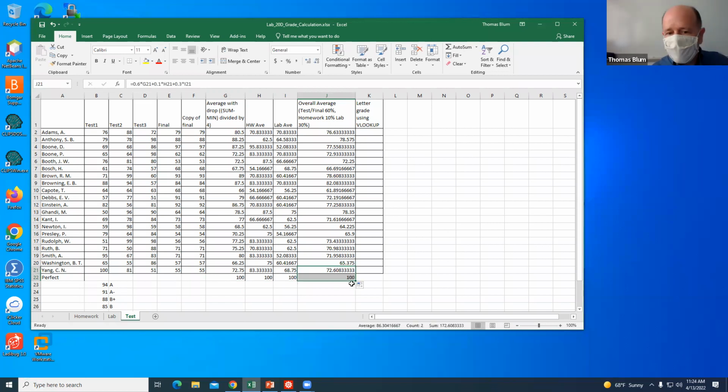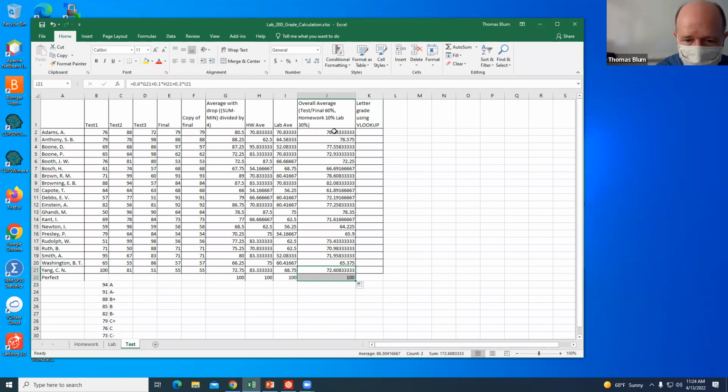And then my calculation should give 100 for that perfect student, and does. So that was just a little bit of a test here. Now I want to take these overall average scores with the appropriate weights and turn it into a letter grade. And so I have some grading scheme down here.